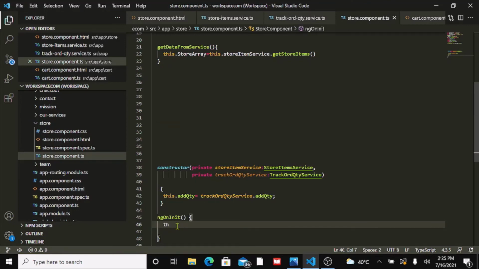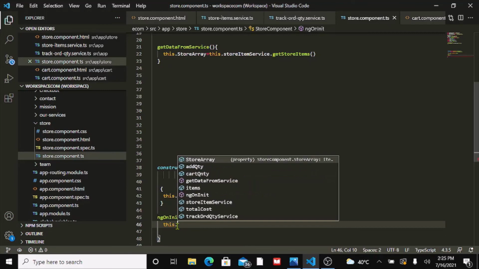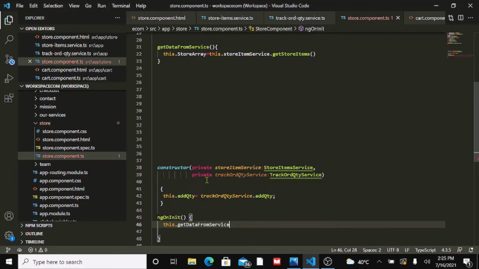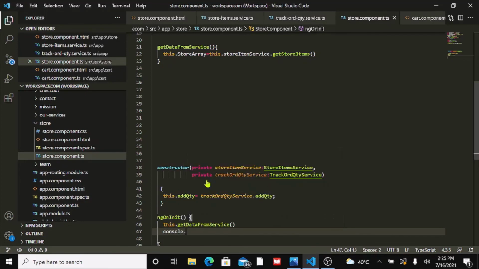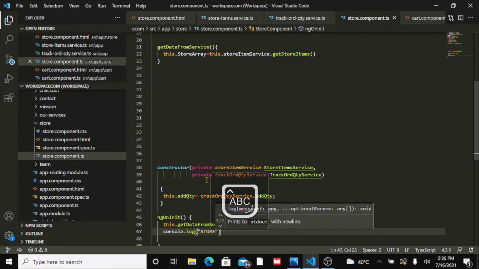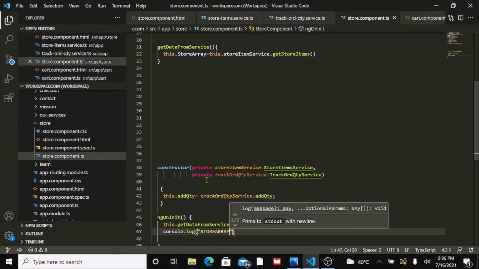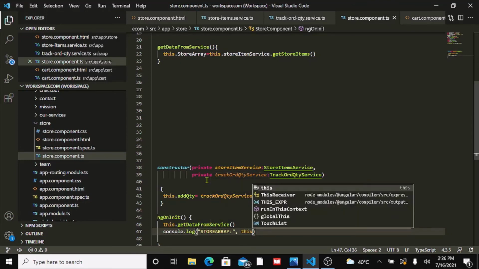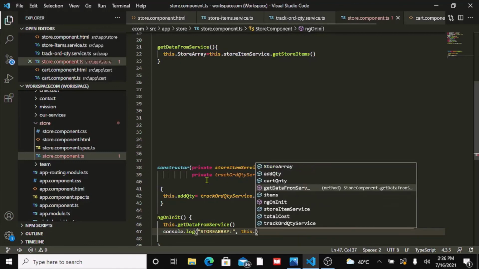So we put that call to the function here, this dot get data from service, and we can have a console.log statement, right, where we can specify store array, right, and have the data that is returned to store array displayed on the console, right?